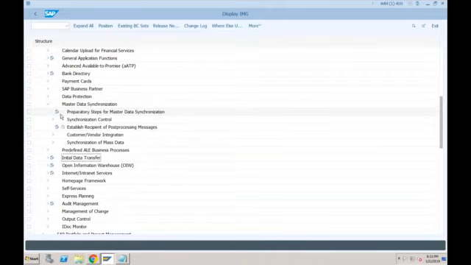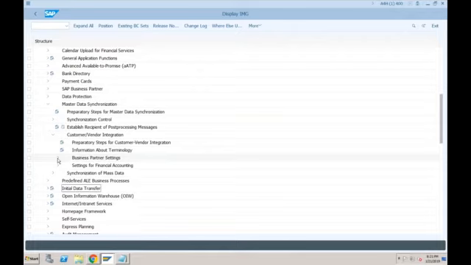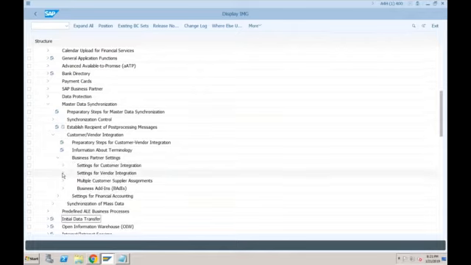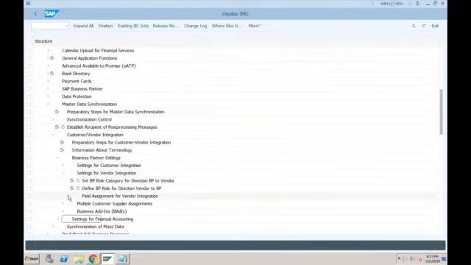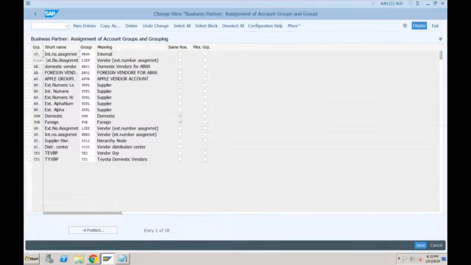Second is master data synchronization. In master data synchronization, you go to customer vendor integration, business partner settings, settings for vendor integration, field assignment, assign keys, and define number and assignment from direction BP to vendor. This is where you assign the BP grouping to the vendor account group, and you specify whether the number would be the same and whether the account group is flexible or not.